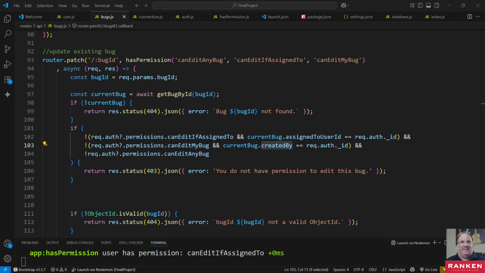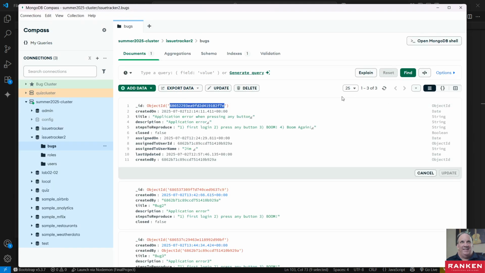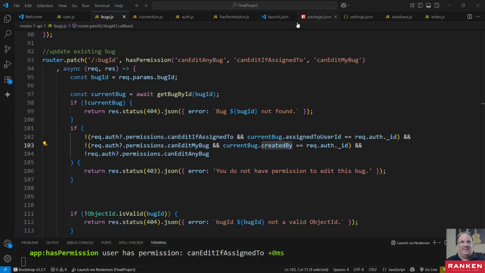So you don't want to keep going back to the database every time. So just a little text file or whatever. And here I'm going to log in with a different user now. I should get a complaint about permissions because they won't have a created by date, or the assigned to user ID won't be theirs, right?